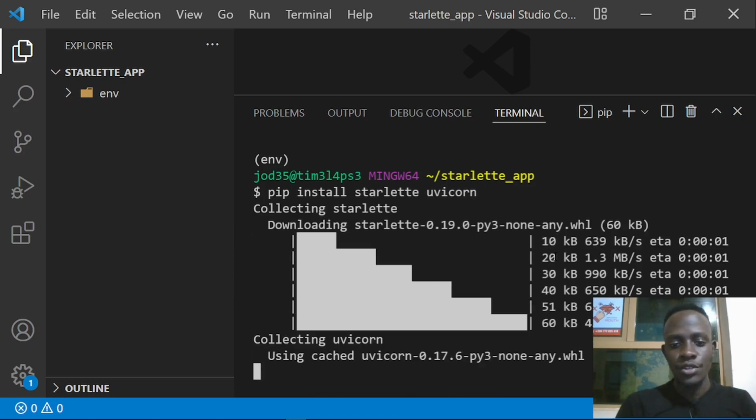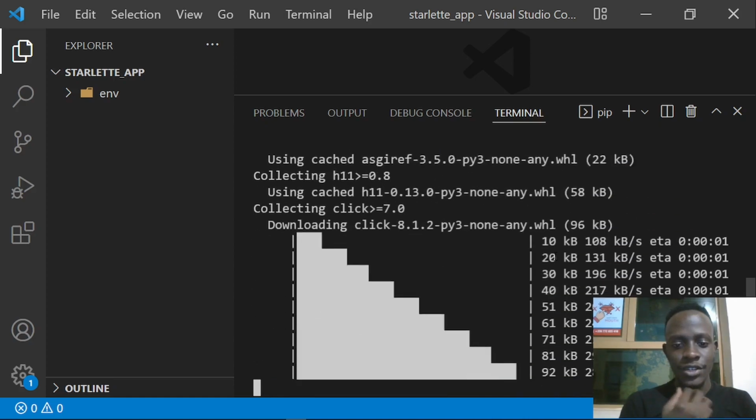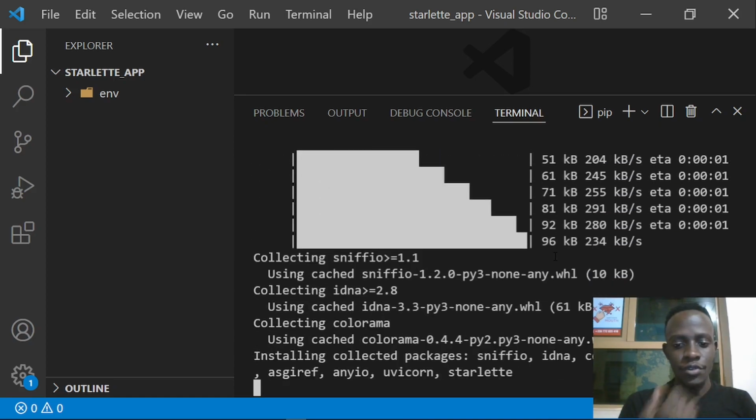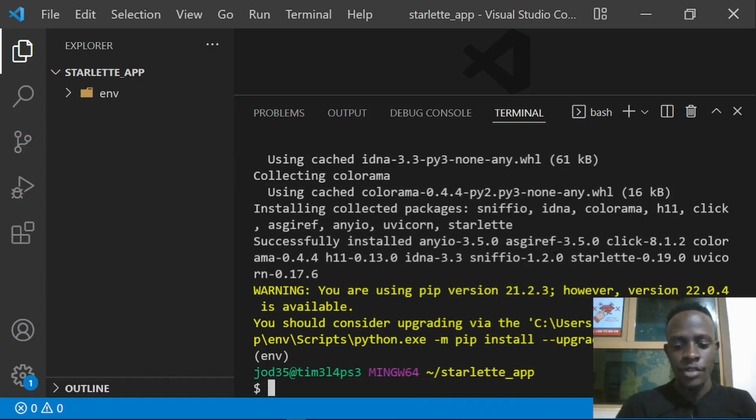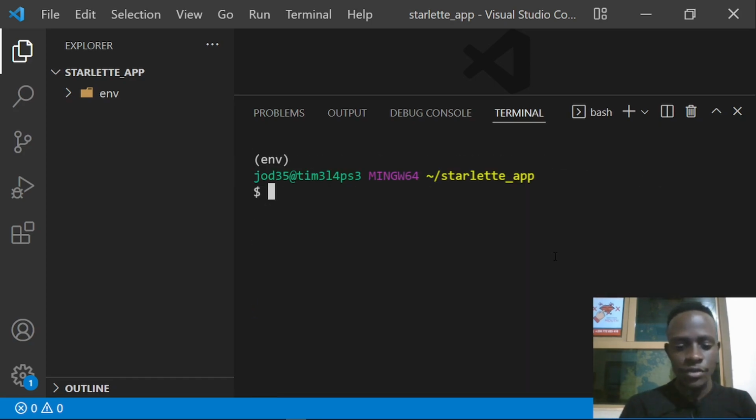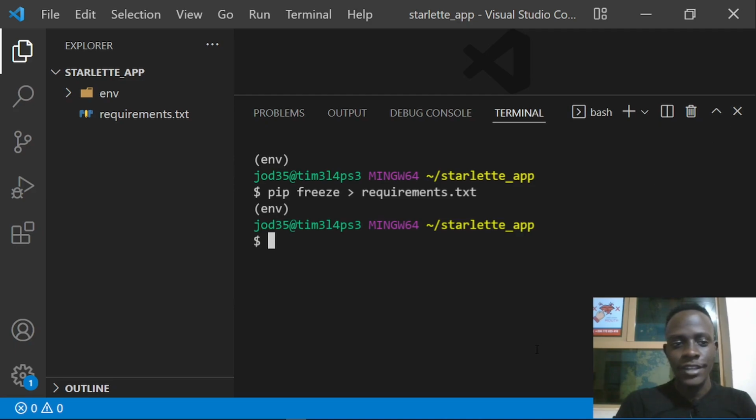After Starlette and uvicorn have been installed, I'm simply going to come right here, and what I have to do is first pip freeze these into a requirements.txt file. So I'll do that with pip freeze and then requirements.txt. It's actually going to be txt.